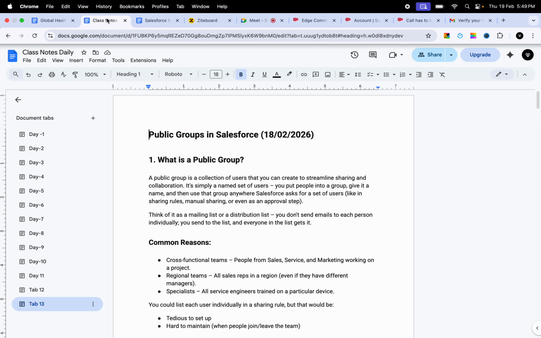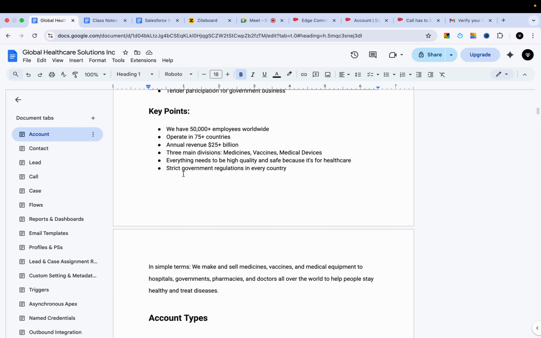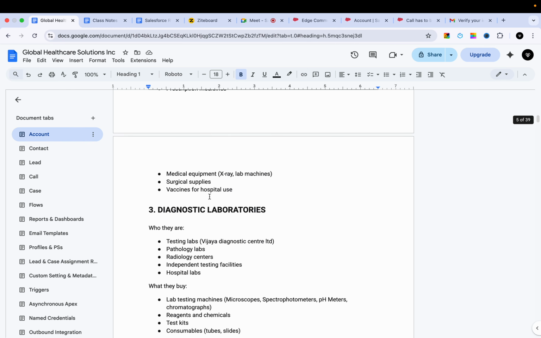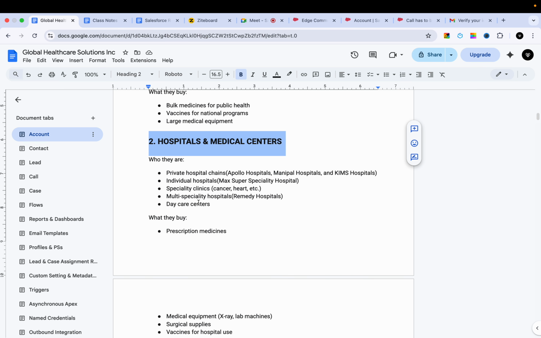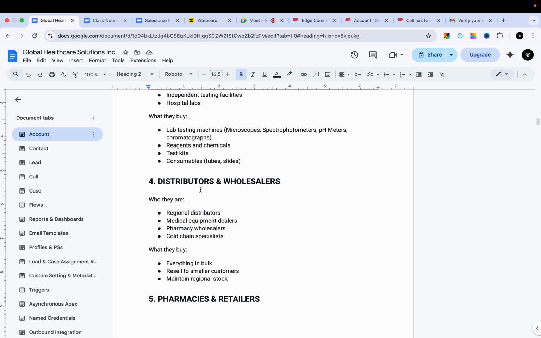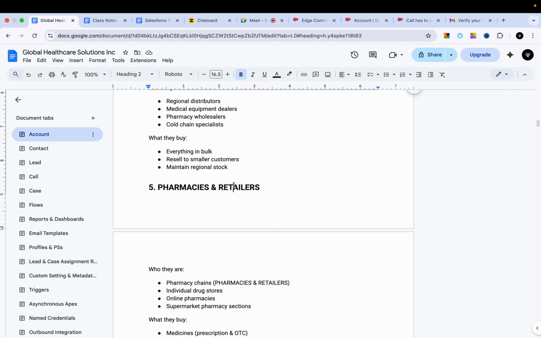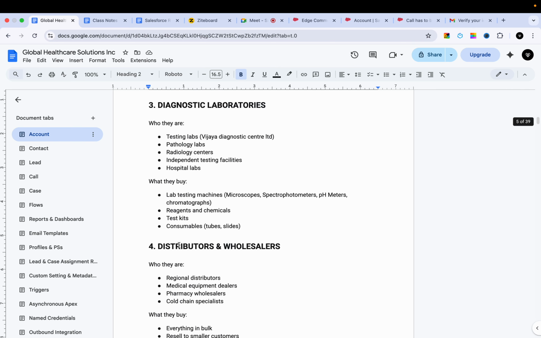See, if I open our project, right, in the project documentation, if I go to the account, we have different types of accounts here. Here account types means different customers. So what are the customers of this company? The customers are those with whom we are doing business, right? We can sell our products or medicines to government or public institutes, hospitals or medical centers, diagnostic laboratories, distributors and wholesalers, pharmacy retailers, and doctors' clinics. So these are our customers.